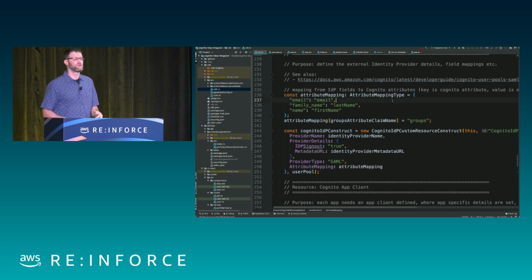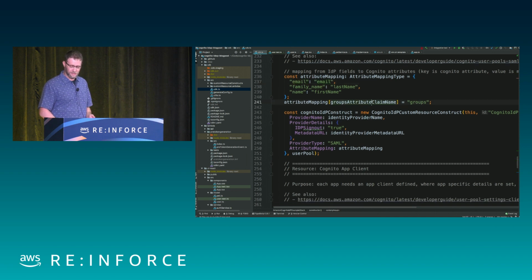The attribute mapping that we talked about is being defined here. And I'll show later how it looks like in the console after I deploy it. I map email to email, family name, last name from Okta will go into family name, and so on. And the group, this is the important part, the groups claim will be mapped from the group's attribute from Okta. It will be mapped into a custom attribute in Cognito.